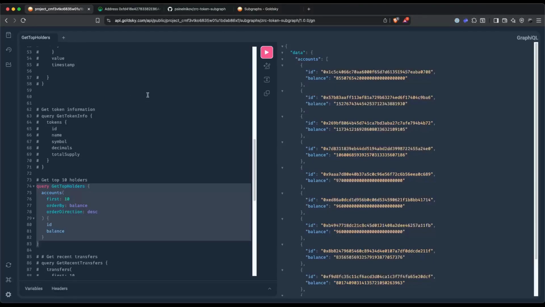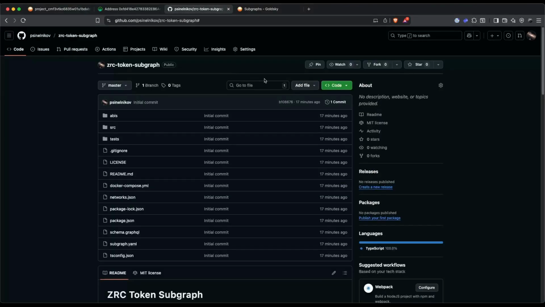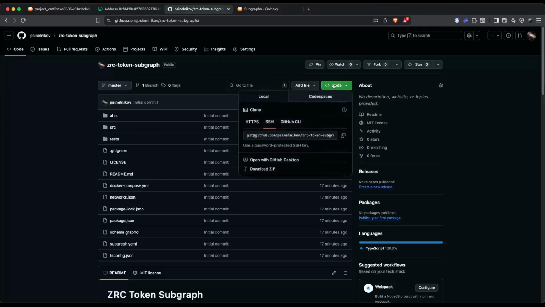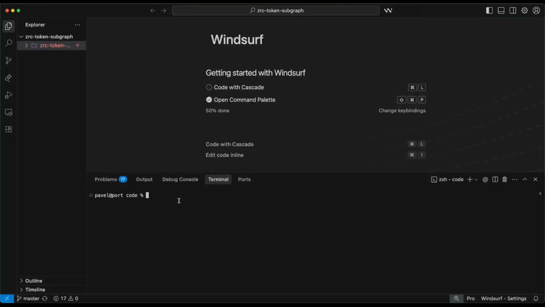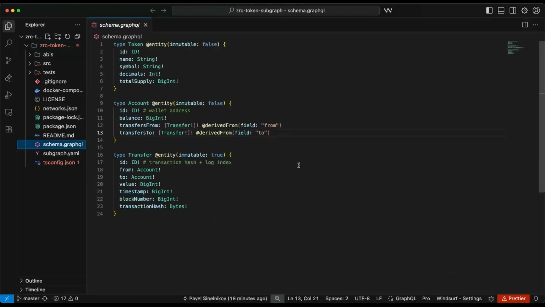All right, so let's dive in. We want to navigate to the ZRC token subgraph. We want to clone this repository, navigate to our console, and clone that. Let's navigate to schema.graphql.